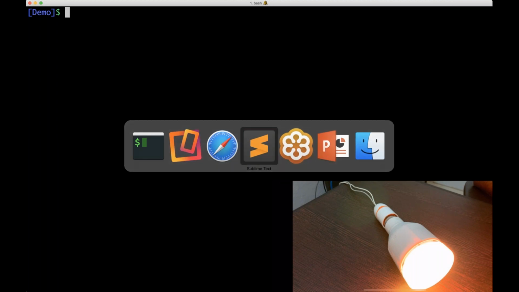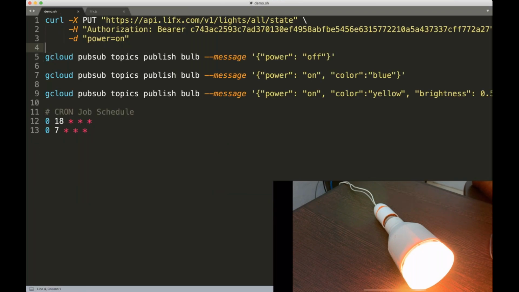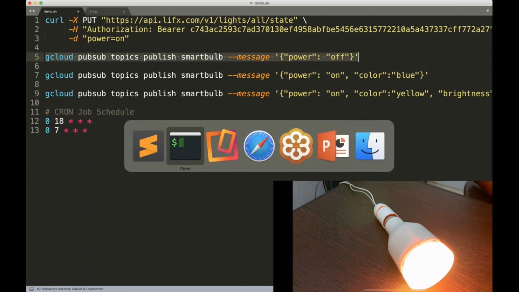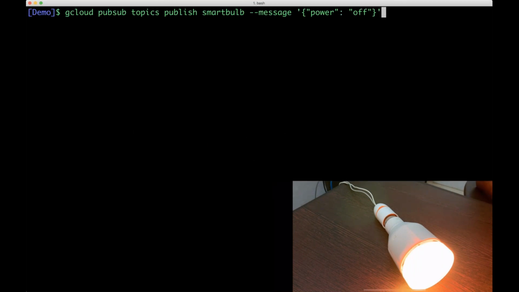So now what are we going to do? Instead of invoking the HTTP API of LIFX, I want to publish a payload to the Google Cloud Pub/Sub topic, which is called smart bulb. That's the name of the topic. So now we are going to simply publish a message to our topic called smart bulb. The moment we drop this message to the queue, it triggers the function, and the function will call the LIFX API, and the bulb should go off. Let's check this out.